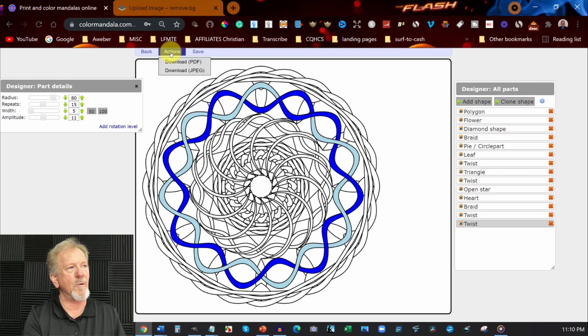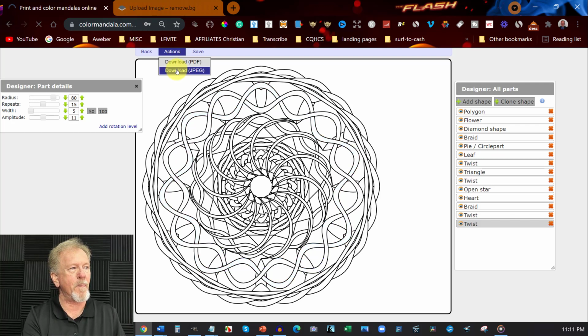And now all I need to do is download this as a JPEG. The reason I want to download it as a JPEG is because if I was to download this as a PDF, it'd be easier to print, but if I'm wanting to put it into Amazon KDP, having it as a JPEG allows me to do a lot more to it. So I'm going to just quickly download this one as a JPEG, and we can then keep going from there.